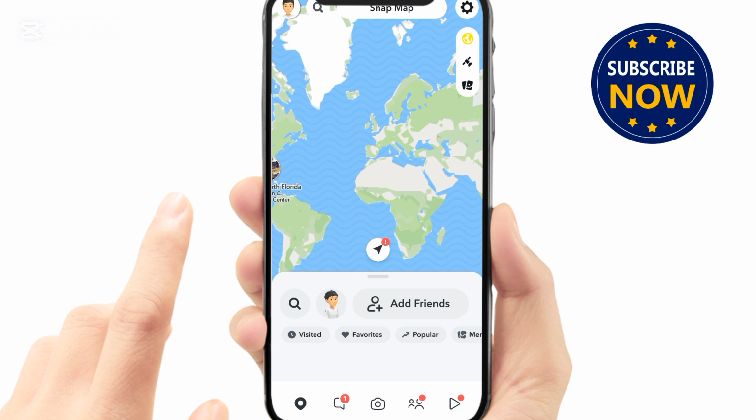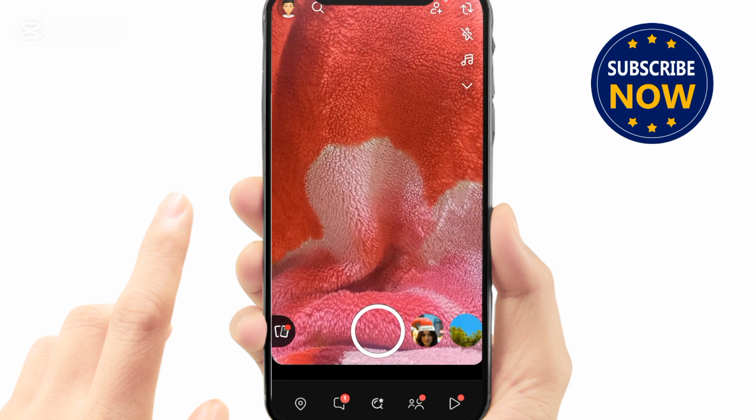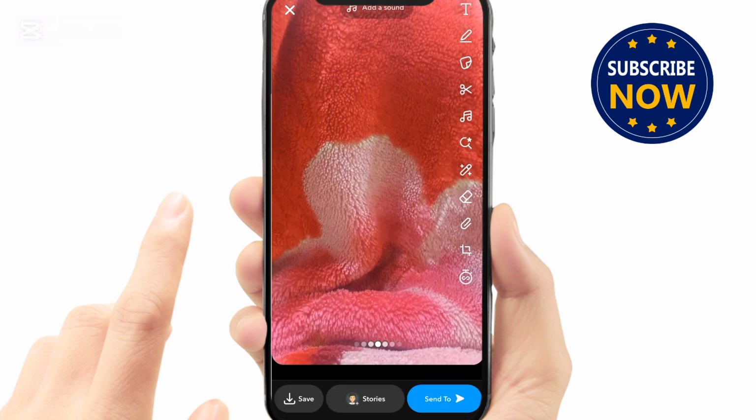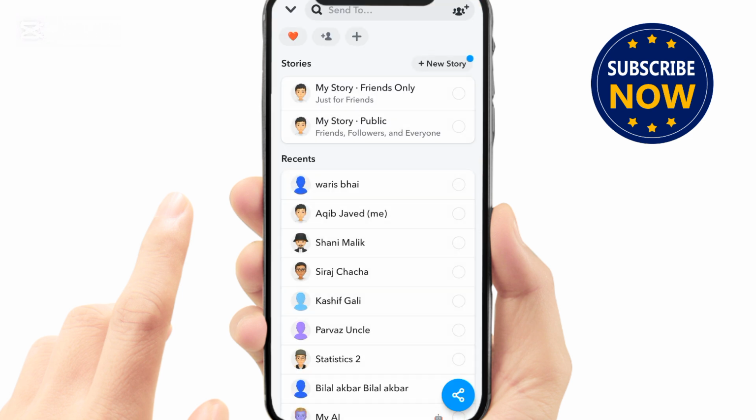For that, just open your Snapchat account, click on your camera, and take a picture or a snap. After taking this picture or snap, just simply click on this send to button. When you click on this, at the top you can see there are three options. The first one is the hot option, the second one is the add friend option, and the third is a plus icon. Click on this plus icon.